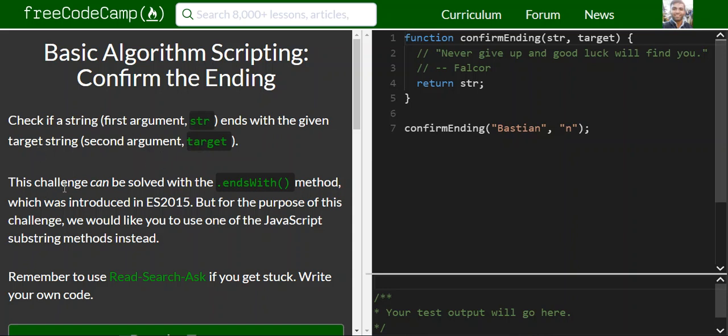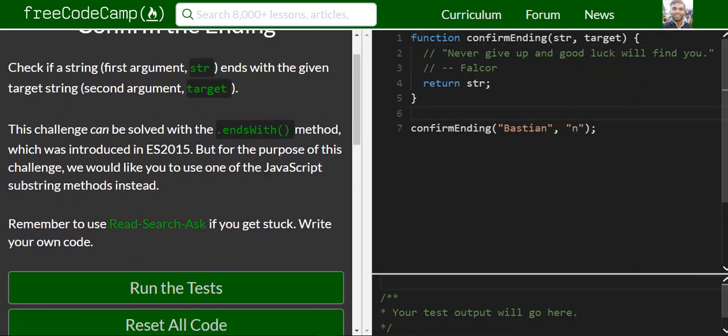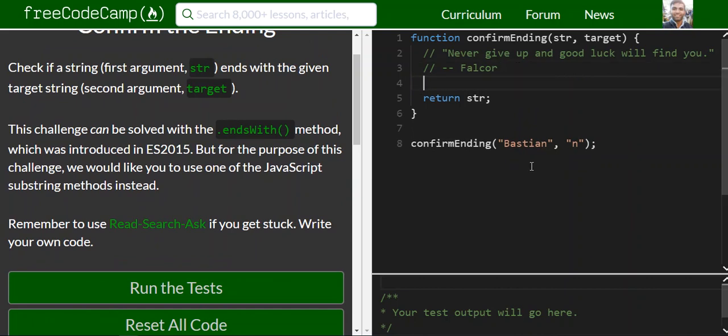Given target. This challenge can be solved with the endsWith method, which was introduced in ES2015, but for the purpose of this channel, we would like to use one of the JavaScript substring methods instead. Alright, so now let's get started. What we're going to do is decide the start position. Hang on, I might be going too fast.